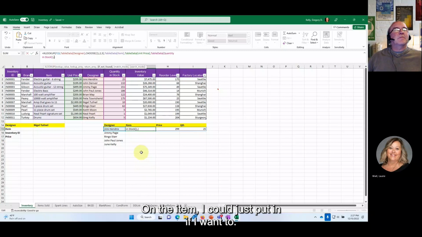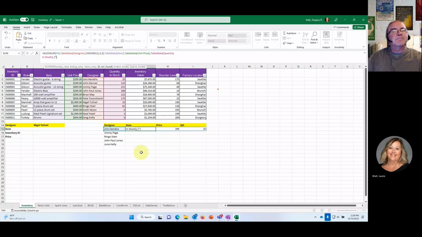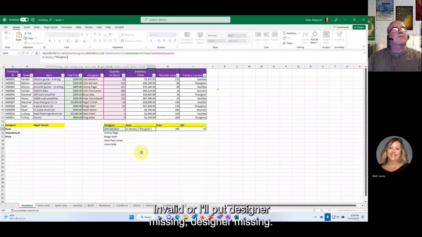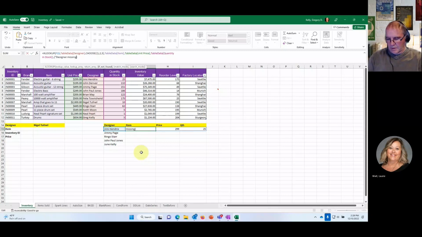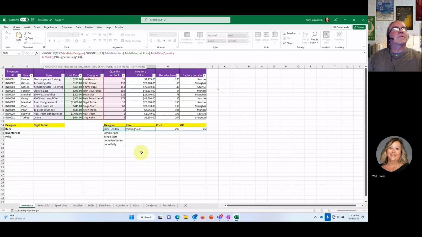On the item, I could just put in, if I want to, let's put a curly bracket and I'll say in quotes, I'll put designer missing. Designer missing. That'll be in the first column. Let's close that off. In the second column, I'll just put price is 0 and 0. And then I'll close that off. So that's if not found.